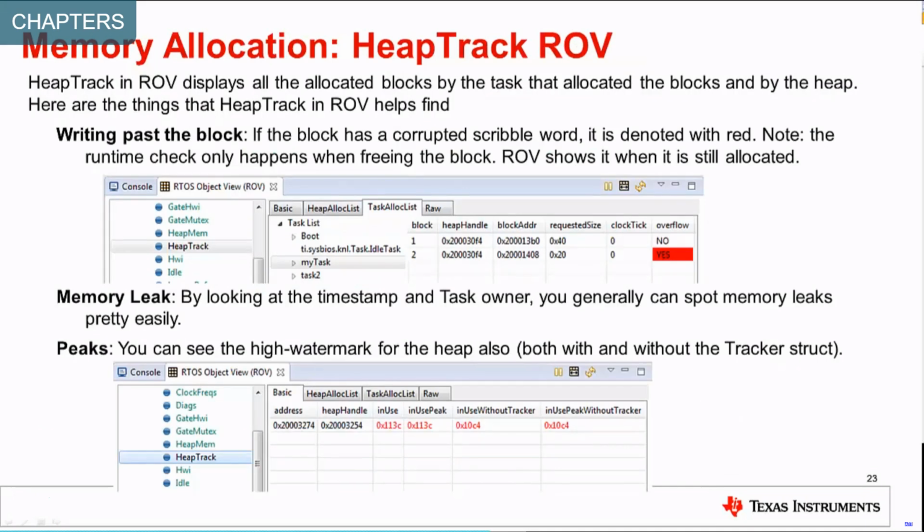Let's see what heap track in ROV can help find. First, there's writing past the end of the block. When the target is halted, heap track in ROV shows which task allocated the blocks. For example, we see that my task allocated 2 blocks during startup. Note the tick is set to 0 for both of these, so we know it's during startup. And one of them has a corrupted scribble word. That's something that definitely needs to be fixed. Remember this for the lab later.